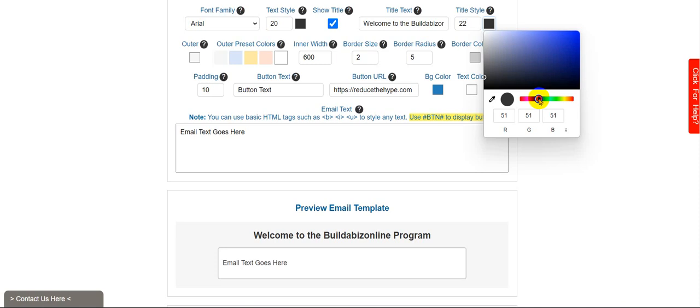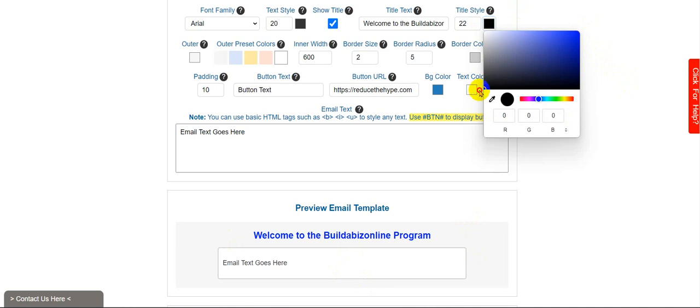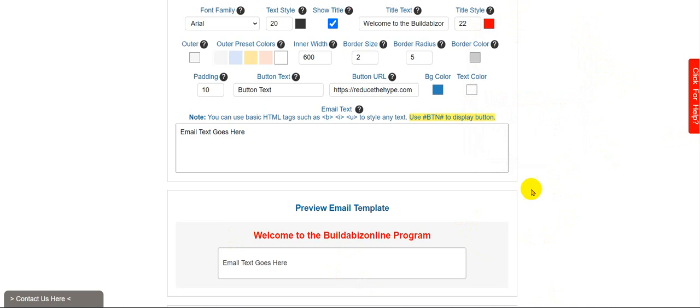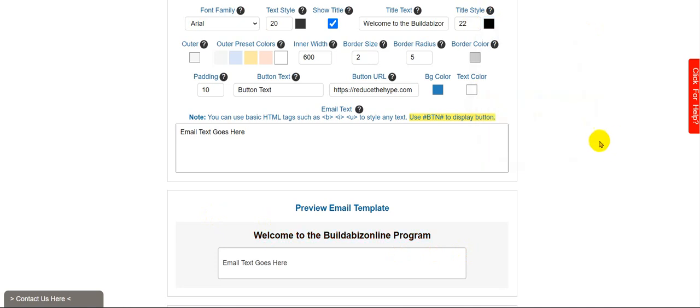So if we wanted to say go in line with the Buildabizonline theme, that would be blue. But as it is, I do like the black. So all you do is just click on that, and you can colour pick as well. Let me just show you this. If you go there, we've got this nice red, and then click anywhere out of that box, and then it will come up with the red. But I'm going to go back with the black. Back to black. There we go. Okay, now that's it for the title. Welcome to the Buildabizonline program.